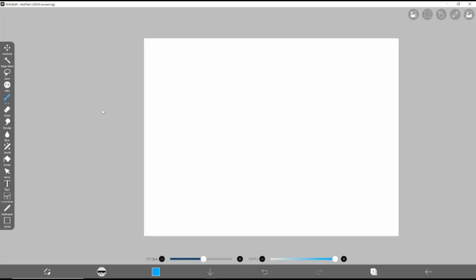Hello everyone, today we are going to learn a basic Ibis Paint X tutorial: how to make a border.